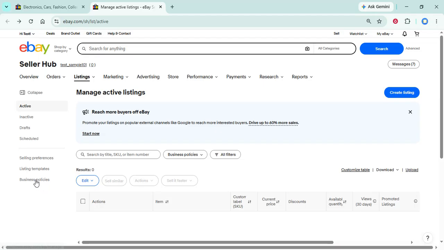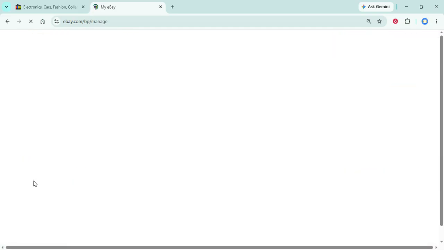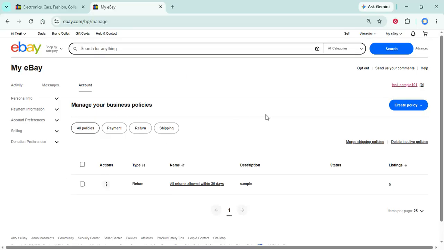Next, direct your attention to the left-hand sidebar. Here, you'll find an option labeled Business Policies. Click on this to access the section where you can define and modify various policies that govern your eBay store. Business policies on eBay help streamline your selling process by allowing you to manage shipping, returns, and payments all in one place.